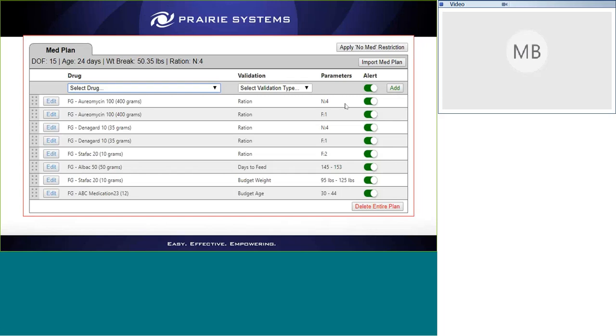We have the same example here for F1 and N4 with Denagard. So in both of these cases, we have 2 drugs listed for N4 and 2 drugs listed for F1. That's your Denagard CTC protocol. They are individual drugs, so each one needs to be listed in the med plan to say how it's going to be utilized.